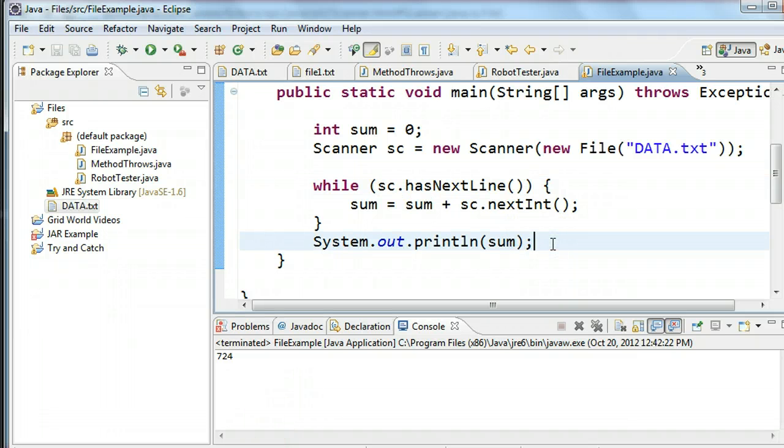So again, there's lots of different methods to suit your needs. There's another method called hasNext. There's another method called nextLine. And I really encourage you to go out to the Scanner class documentation, which you can find online, and take a read through these.